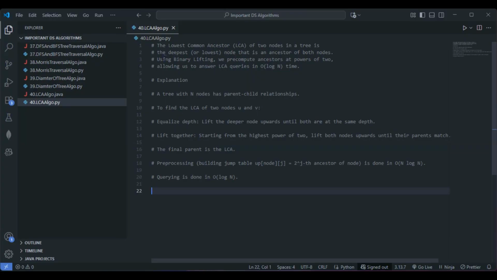Now let's get into the definition part. The lowest common ancestor, LCA, of two nodes in a tree is the deepest, or the lowest, node that is an ancestor of both nodes, right?